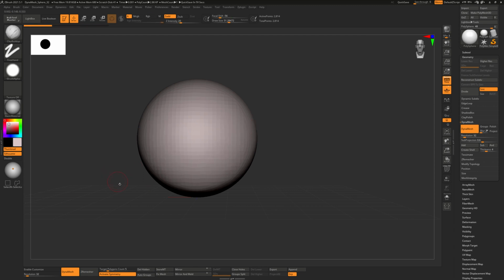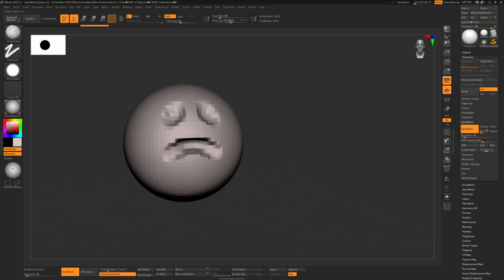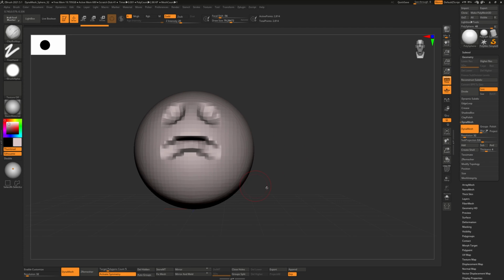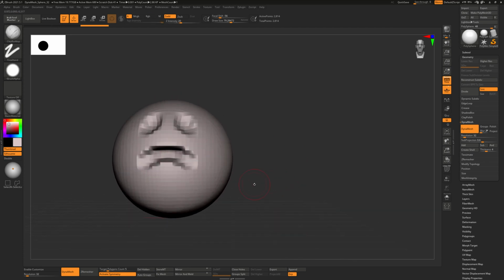So the first thing we'll do is we'll hit B, C, B to get to the clay buildup brush, and then we'll increase the brush size. And what we're going to be doing is making a little monster face. So we'll give it like a mouth, and then we'll give it some eyes. And this will be like the body and the head simultaneously. It'll be a body head situation.